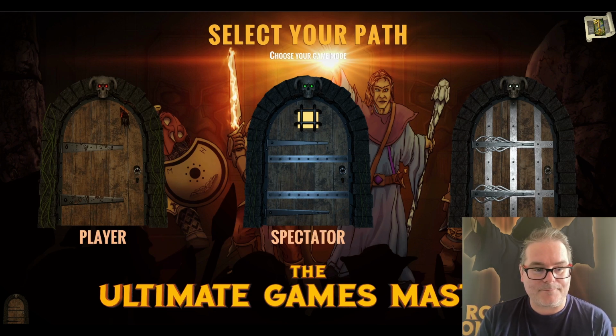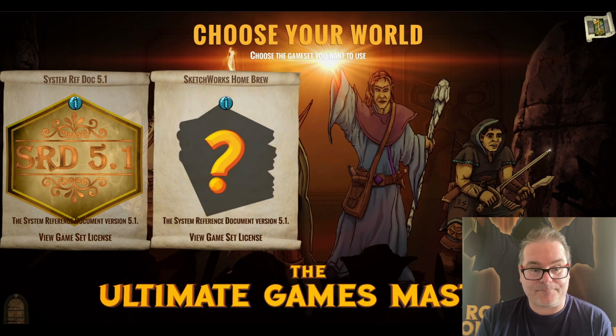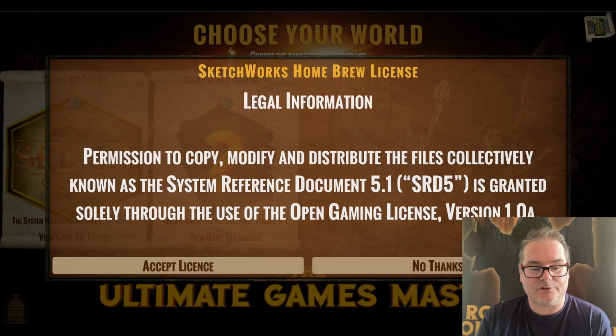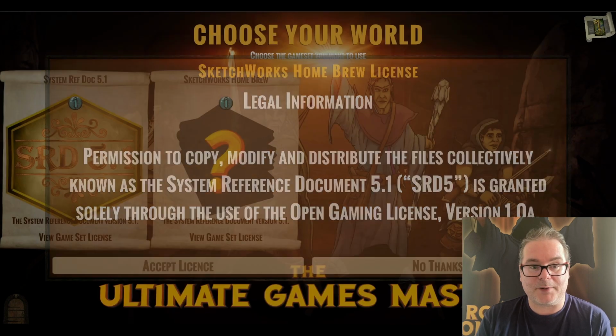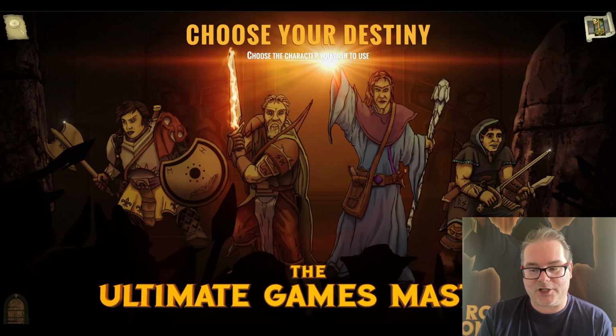So we're going to player, we're going to go alone, we're going to go into our homebrew game set, accept any licensing that might be there. This is the open gaming license, which is what the SRD is based on. So we can now go into that. We've got no characters. So again, you click the door, click the plus, and we give a character name.